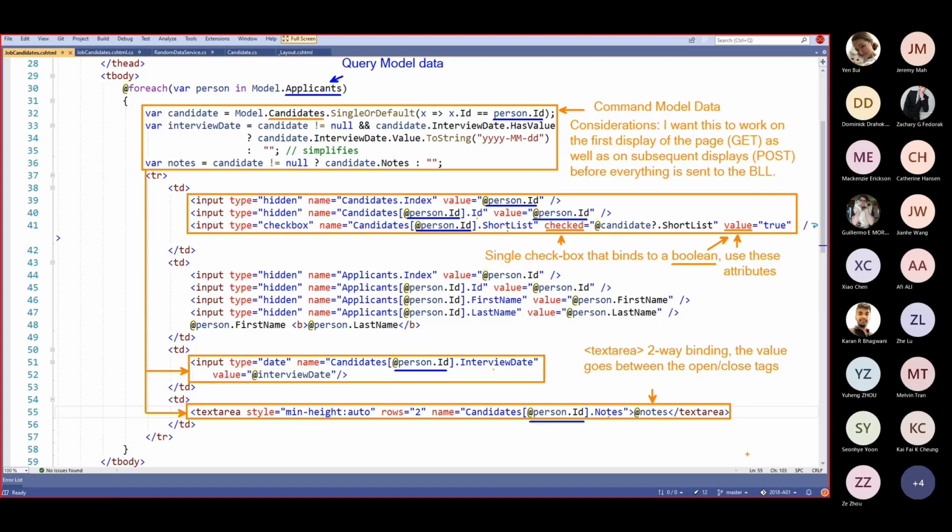And let me also do a blue box here, because I want you to see that with my model.applicants, the query model data, I have that as a bind property as well. And I'm preserving that for posts. So I'm preserving the query model data through the hidden fields that I have right here.